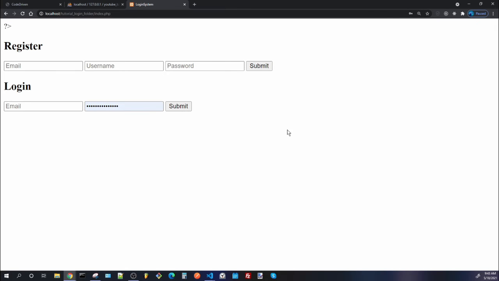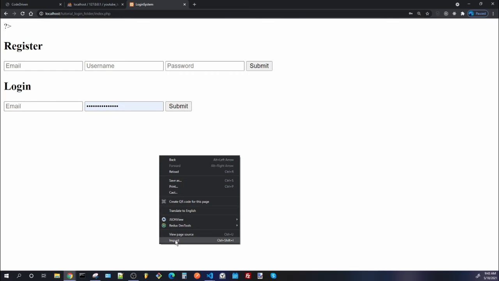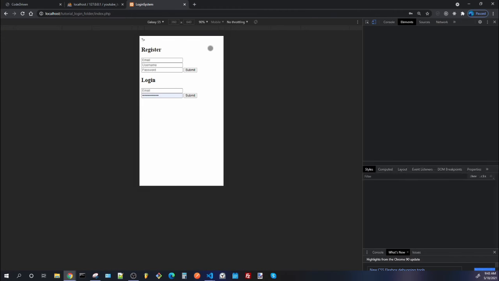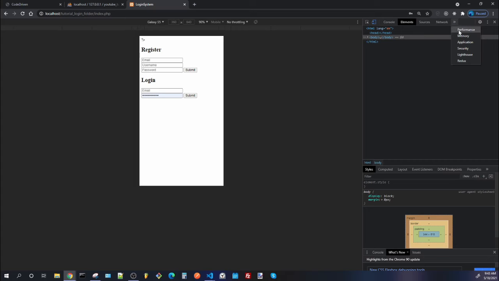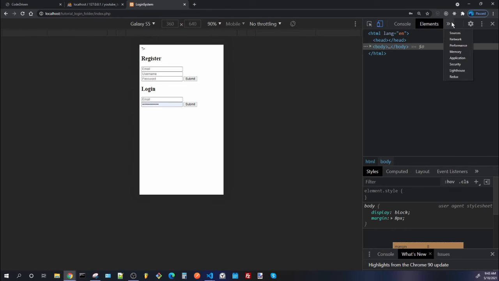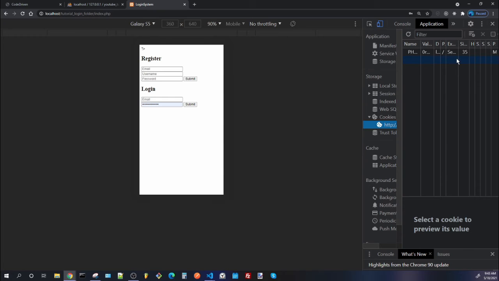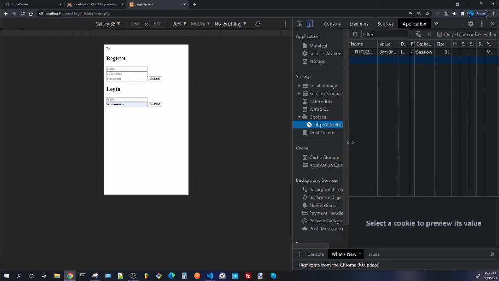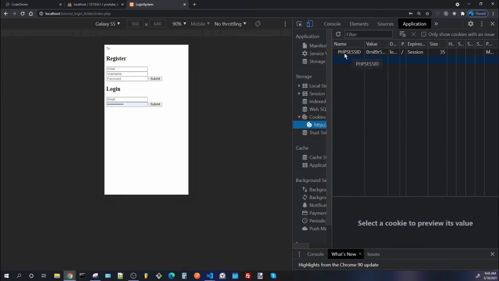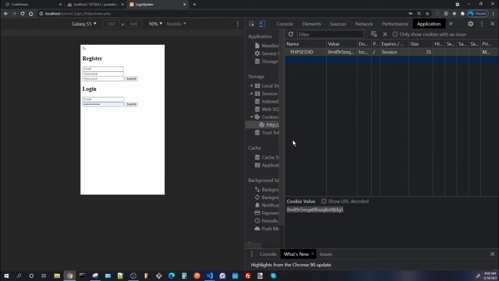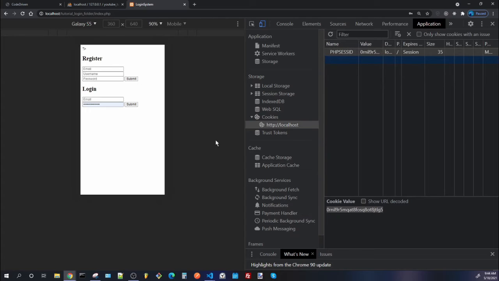Now you might ask, how do you know if you're logged in or not? So hit inspect. Click on application over here. You see there's PHP session. Yeah, so there's a cookie created with our session, but also there's an easier way.